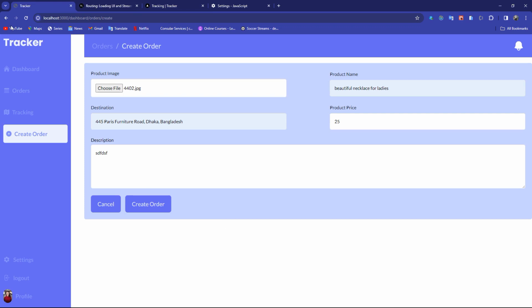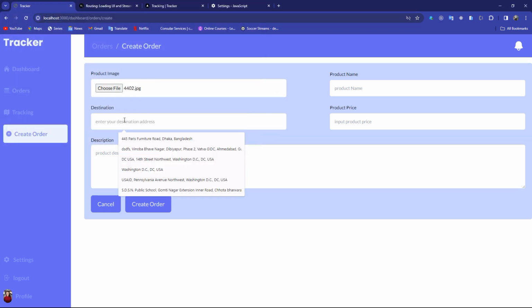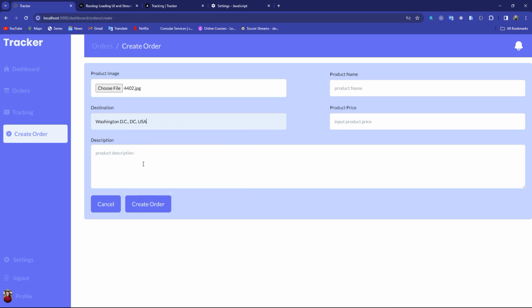Okay, this is it. Let's reload this application. Yes, now we have disabled JavaScript. Try to submit the form again. Destination, I'm going to set it to Washington DC here. Description, I'll just give some random description. The product name, let's just say print def logo, and price I'll set to 40. Let's create.